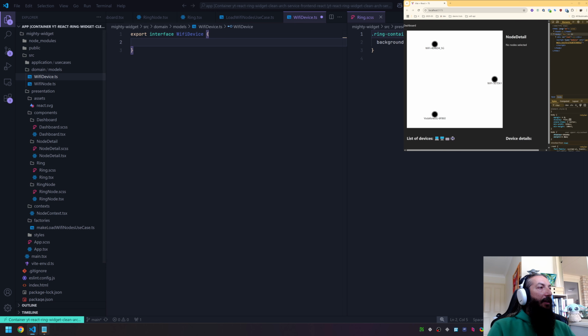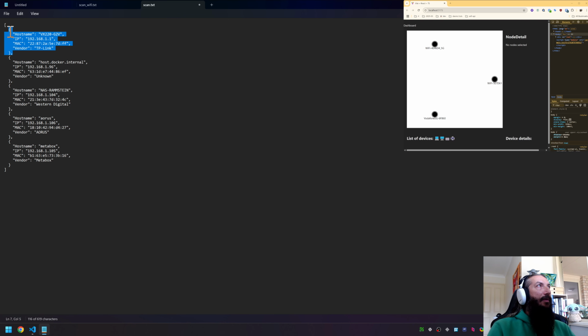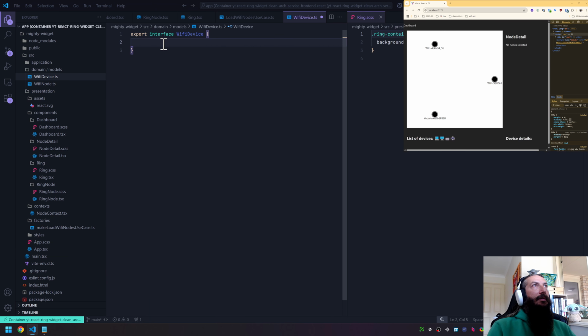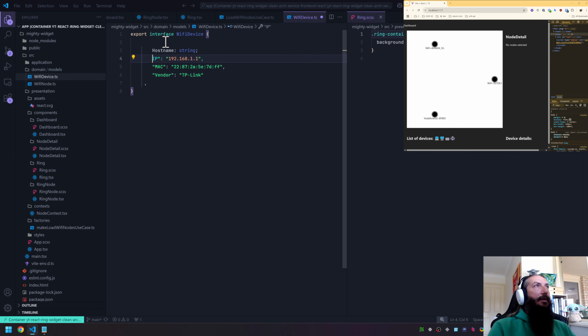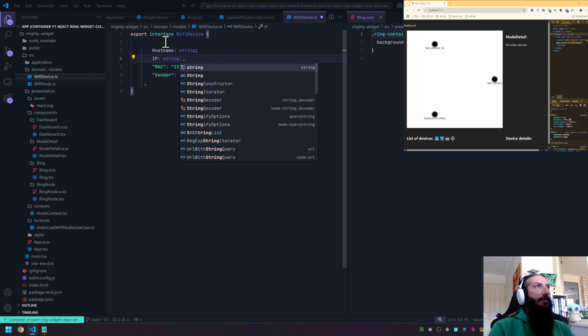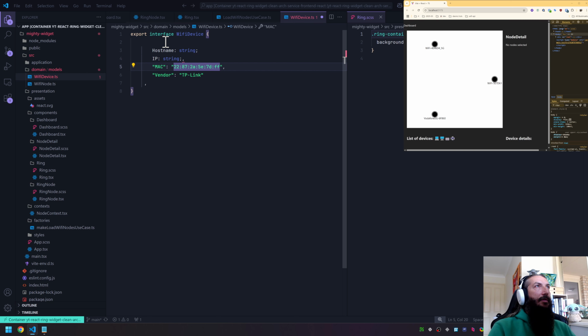I just pasted the whole thing. We just need to grab one and do the same thing we did before. So I'm going to say hostname string, IP a string. Mac, he knows. Vendor, he knows. Well, fantastic.